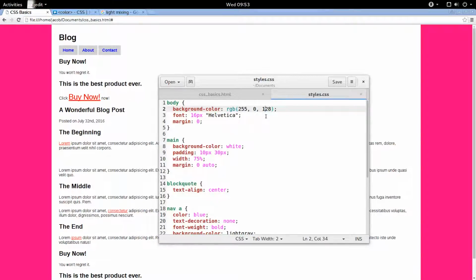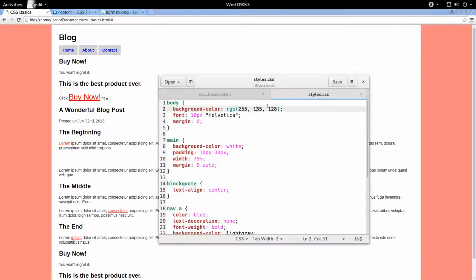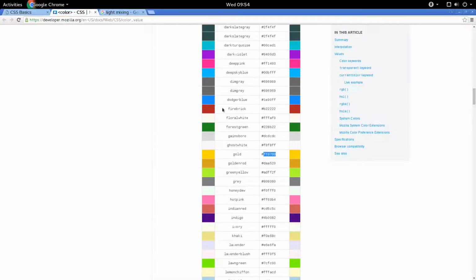Or we can do like 35, a little bit darker, 135, like a peach. And you can play around with this, get familiar with it. And there you go. There's your introduction to some more advanced CSS colors. I'll provide a link to this page in the descriptions.